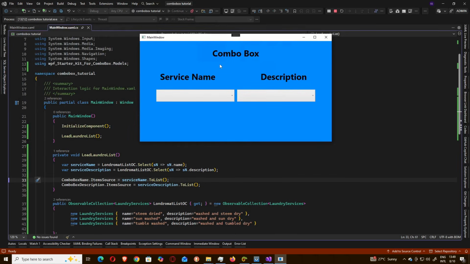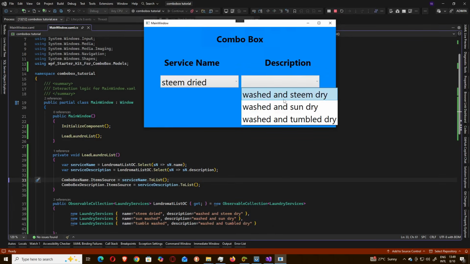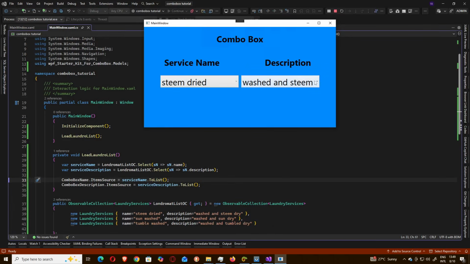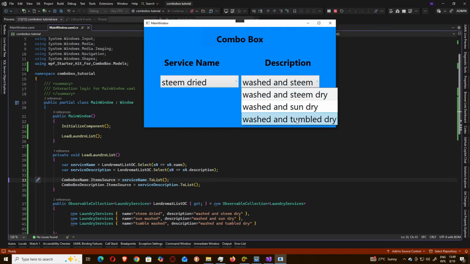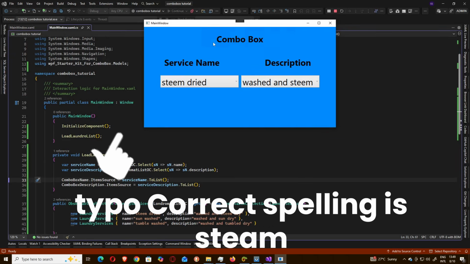The application is running. So these are the two combo boxes. So let's see our data. Steam dried, sun washed, tumble washed. So select one, hypothetically. Then wash, steam dried, then you select that. So that's everything there. So that's how we populate a combo box with data, and that is how we use a combo box in a WPF project or WPF application.